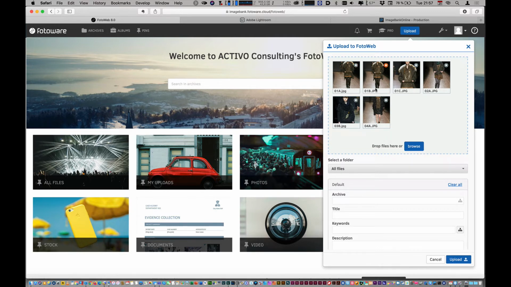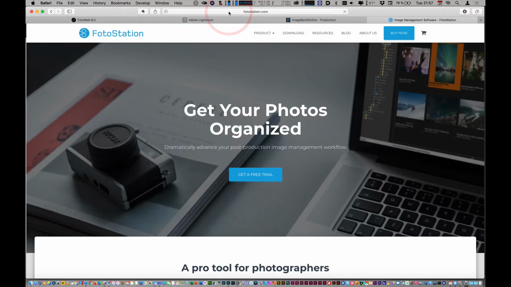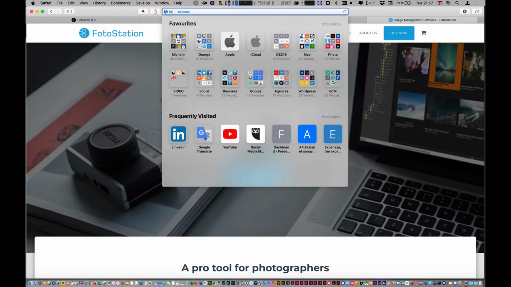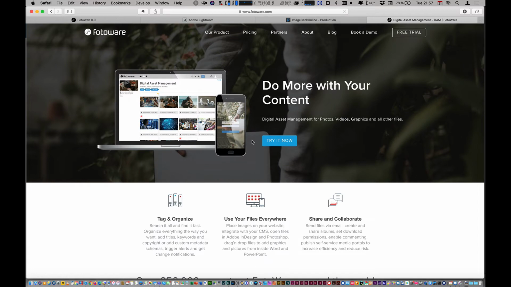So what I will do, I just subscribe a free account on Fotoware. So something you can really easily do here. No, it's not Fotostation, it's Fotoware. Okay, so you just have to try it. This is what I did. Here you have the pricing.